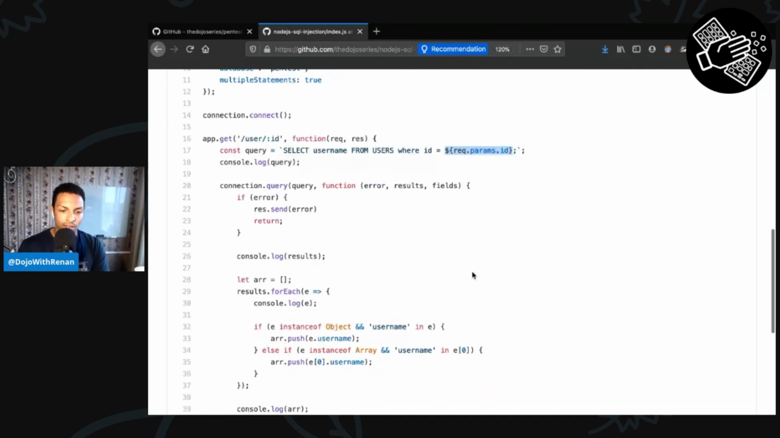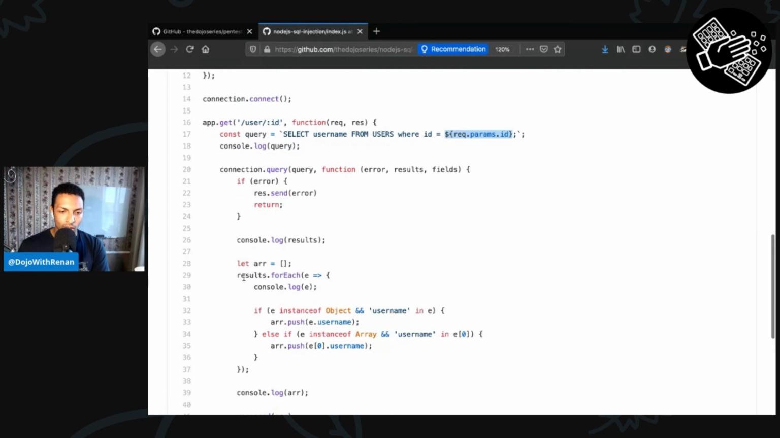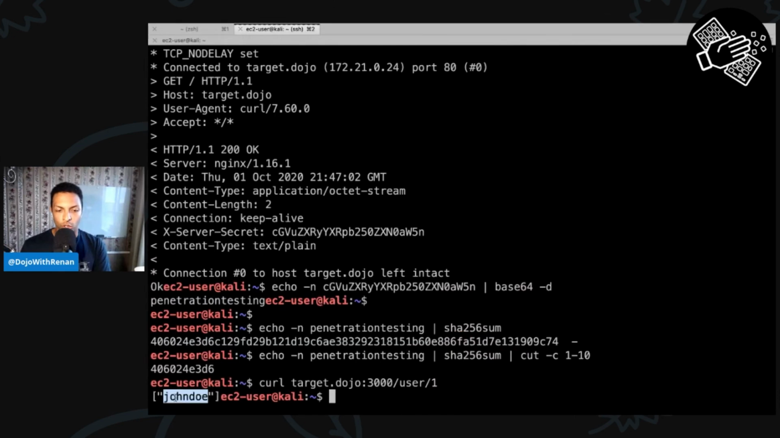If we take a look down here, we have a results forEach. So it sends the query to the database, and when it gets it back, it goes through each one of them, and then first it checks if there is a username, and if there is a username, it returns that username, and that's why we saw John Doe here. But well, let's see how we can try to trick this.